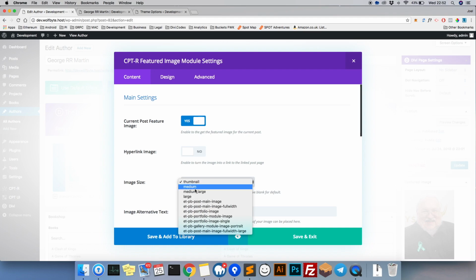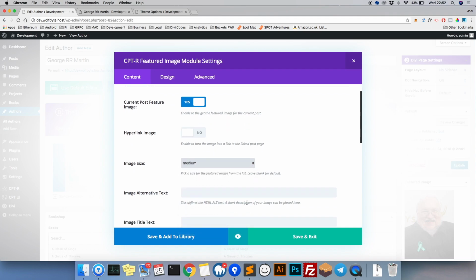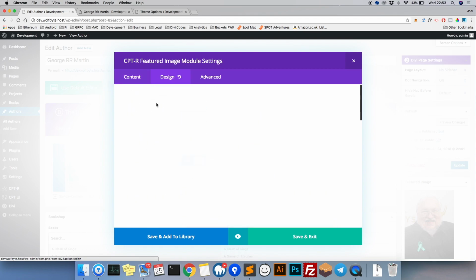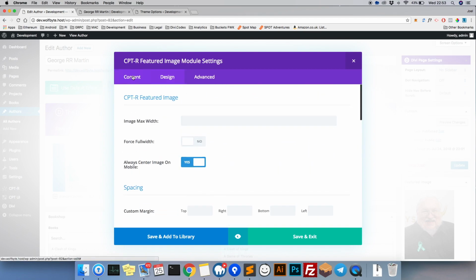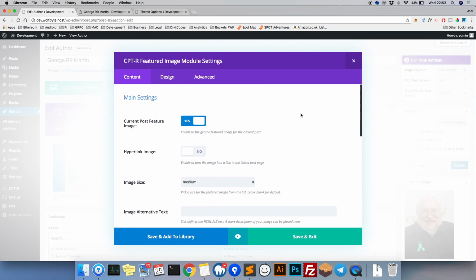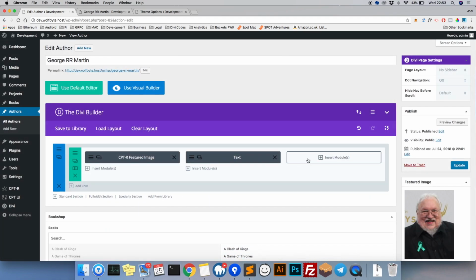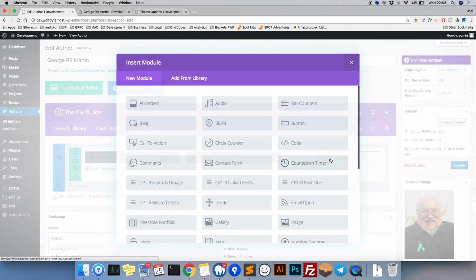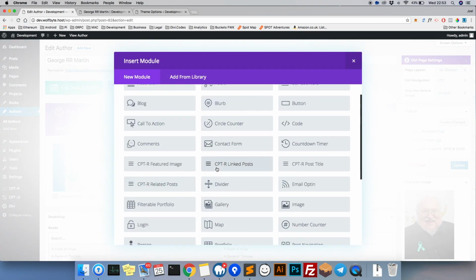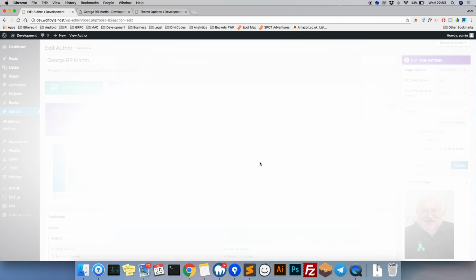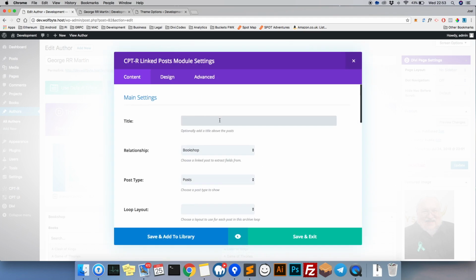And we want a medium image, and you can style this as you wish, but for now we're going to be keeping it quite simple. So save that, and to display the linked post types, so the books by the author, we're going to be using the CPTR linked posts module. And here you can set a title, so we'll call it books. The relationship is going to be Bookshop. Post type, we want to display books.